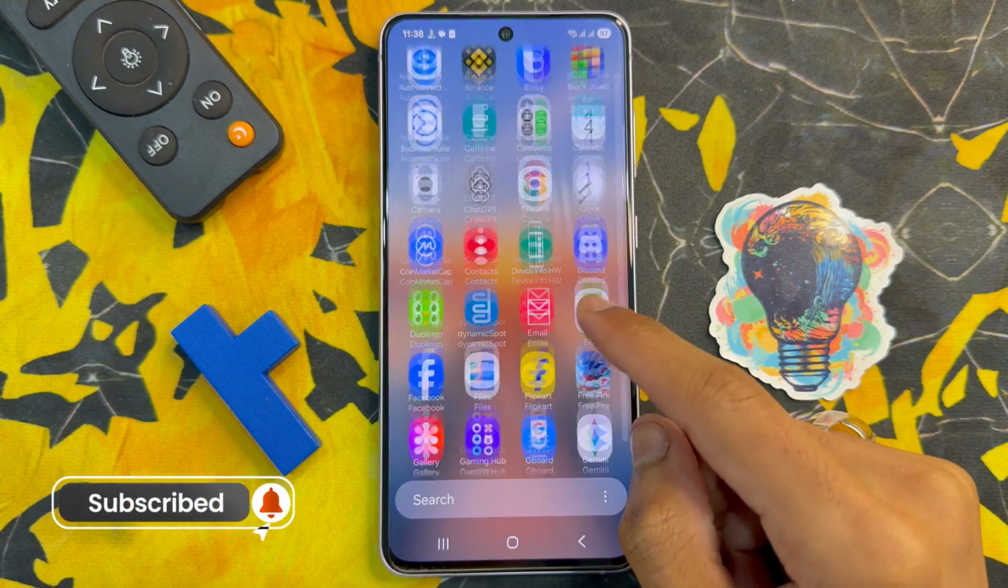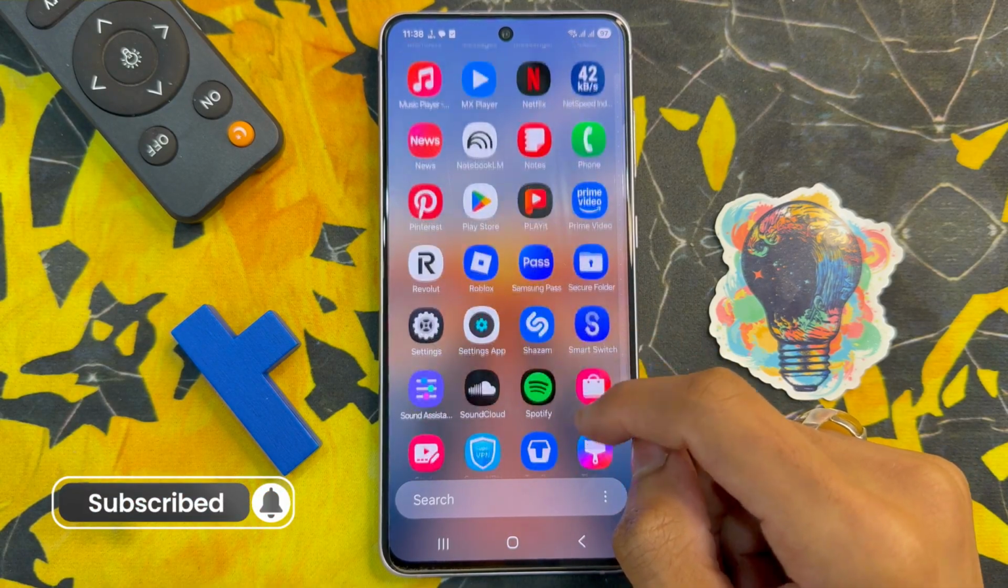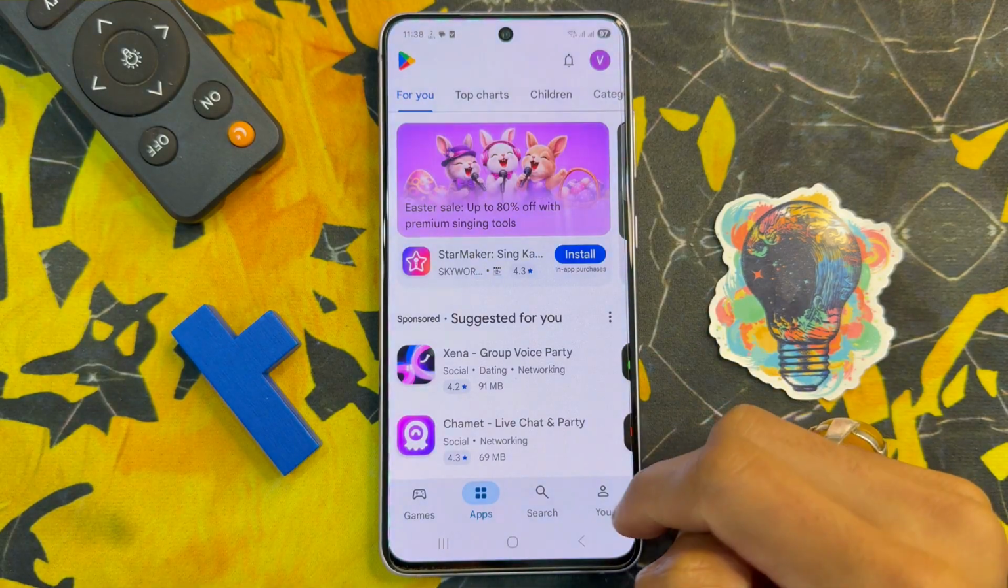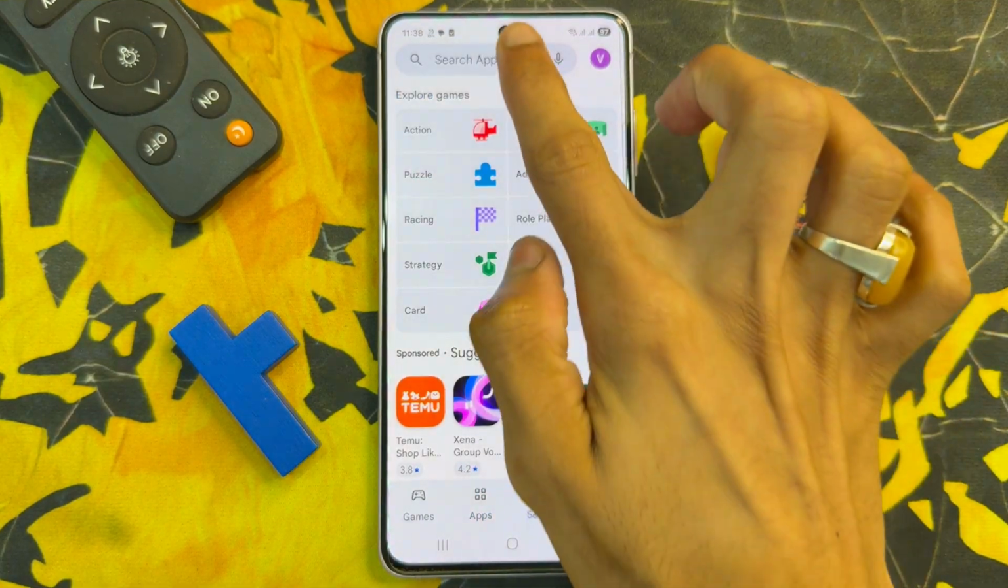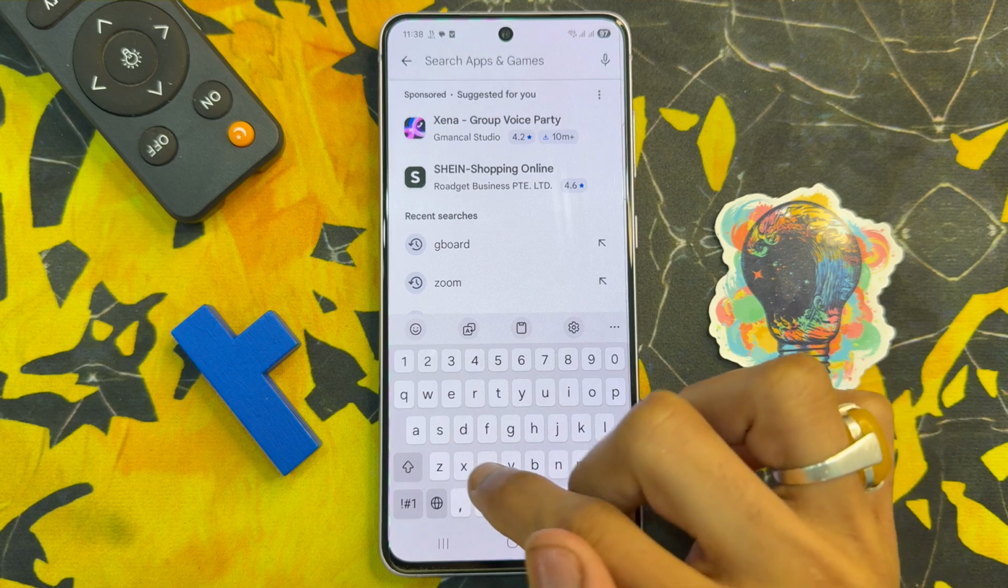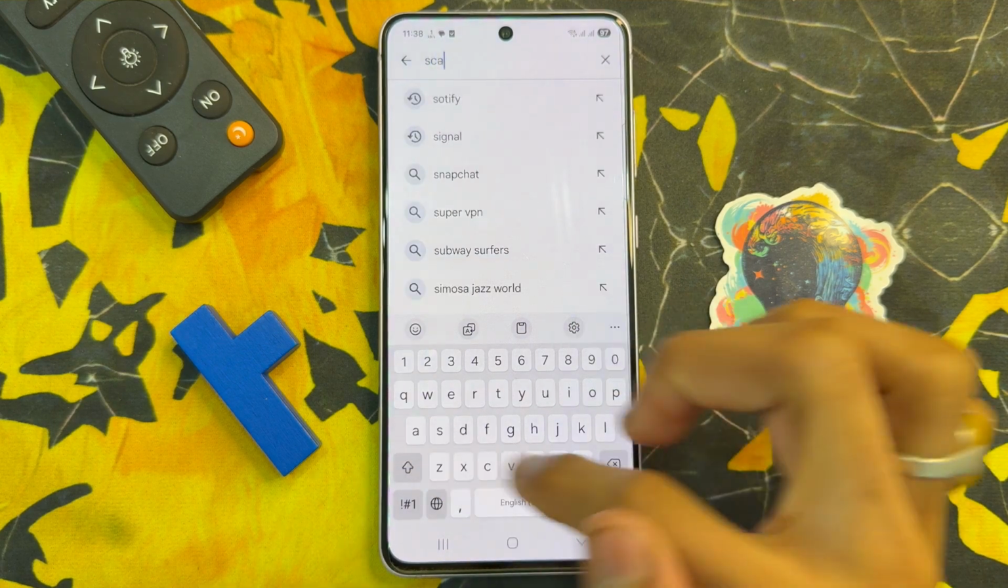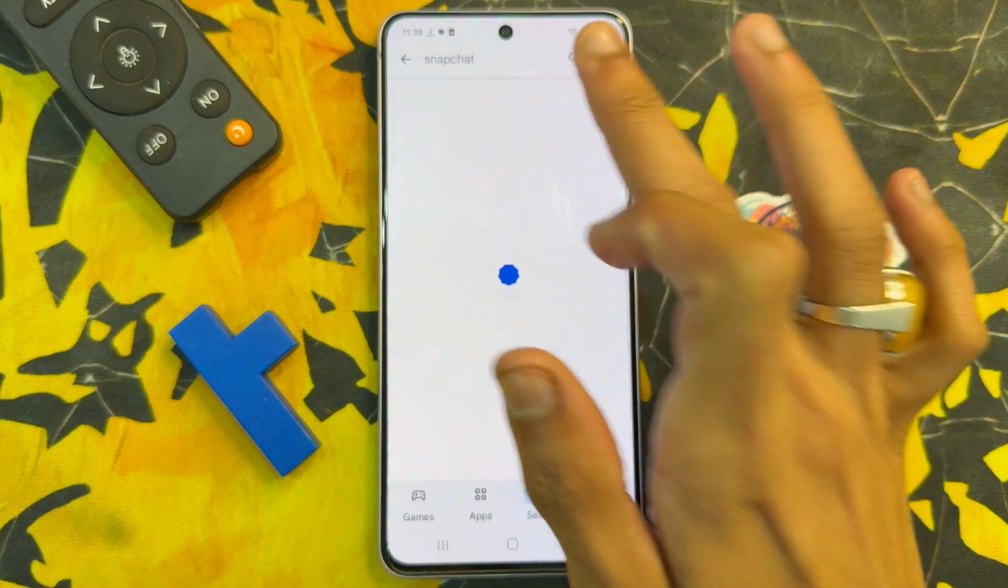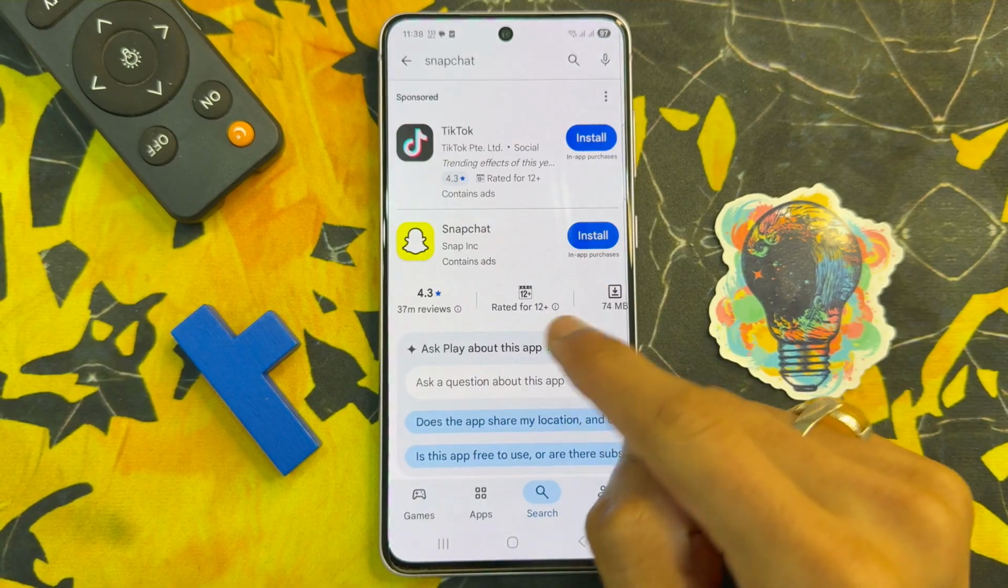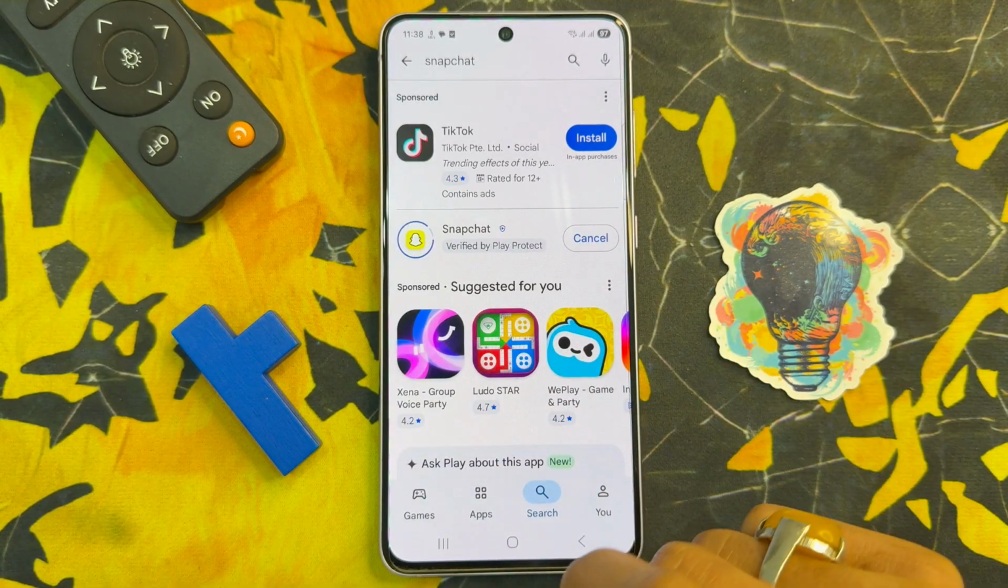Here click on Play Store app. After clicking on Play Store app, click on search and search Snapchat. And if you want to install Snapchat app, click on install.